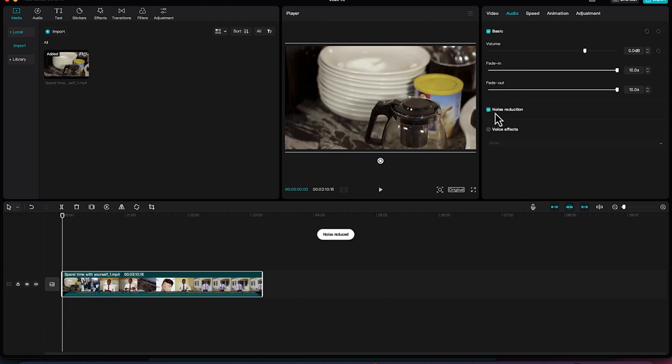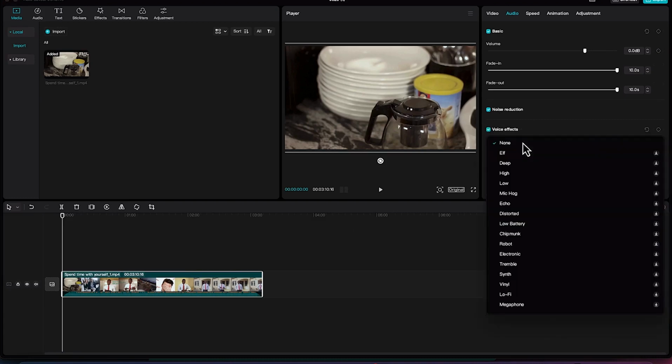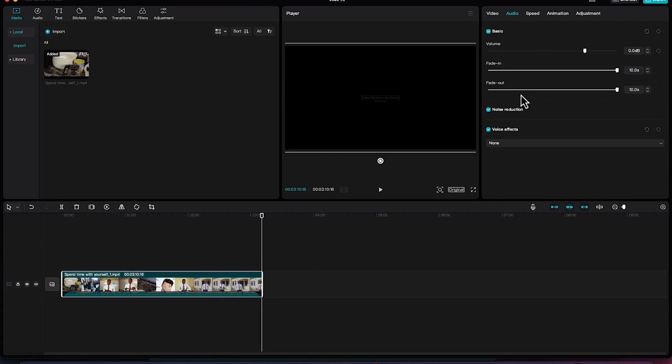Okay, you have the option to enable noise reduction, and you can put in some voice effects depending. There are some different effects that you can add to your voice if you are interested in adding some effects. There are a bunch of them over here. Still on the same clip and still on the audio settings, you can manually also do all those things that we've just highlighted, and you can always undo in cases when you face any challenge.